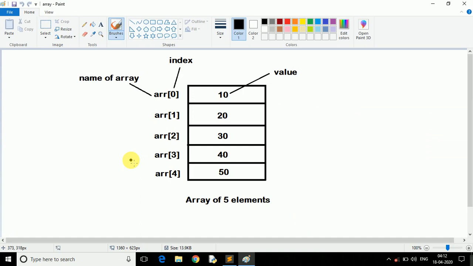If you remember, guys, I have already told you in the variable video that a variable is a container which holds the specified value. So you can think of this array as a collection of variables also, because you can think of these as a single container. This is the second container, this is the third container, fourth container, and fifth container. A container is nothing but a memory location. Okay, so an array is a collection of memory locations.